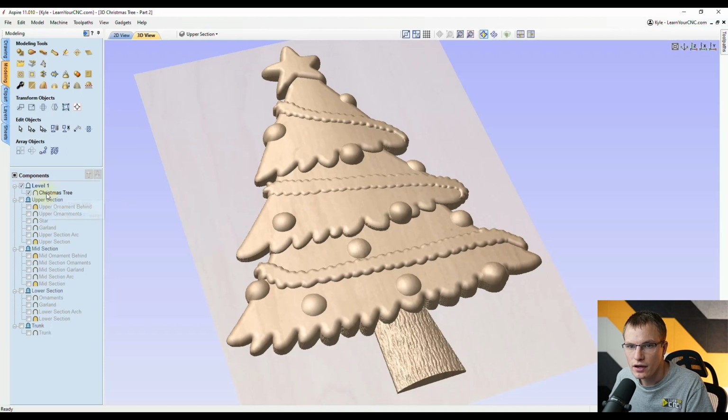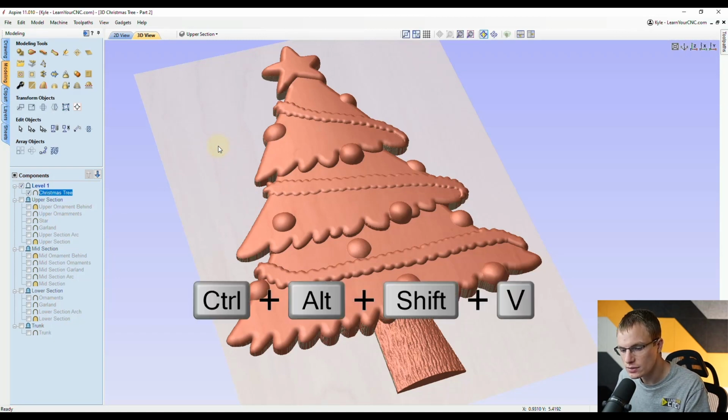So once you have a component created, for example, I have this Christmas tree created and I have it set as one single component. So when you select that component in the component tree, you also have to make sure you click inside of the 3D view to make the 3D view active. And then you just simply click the keyboard shortcut Control, Alt, Shift, and the letter V.